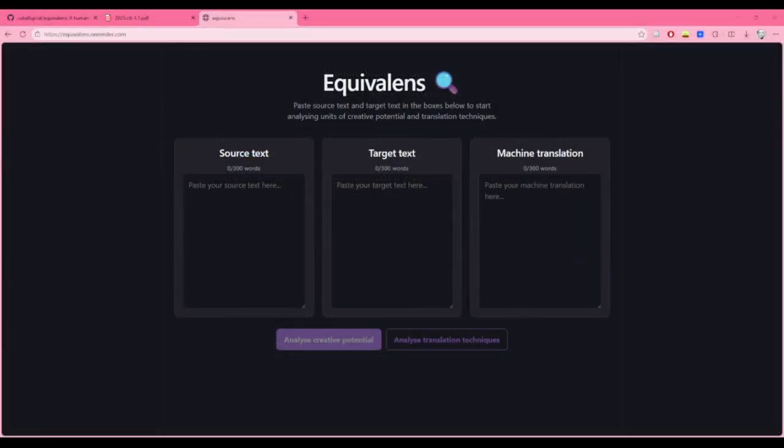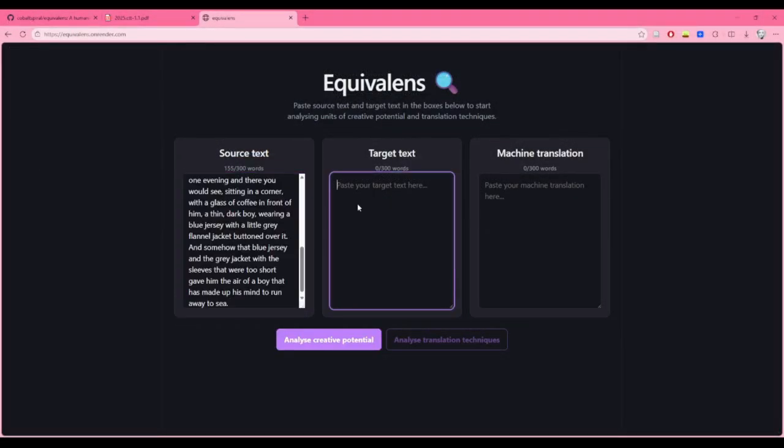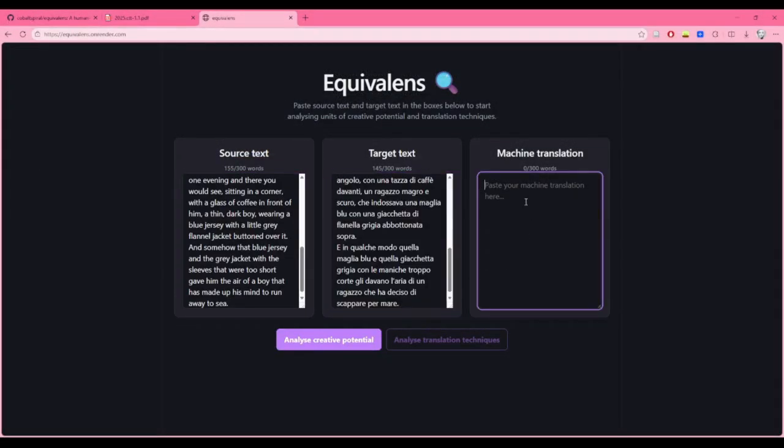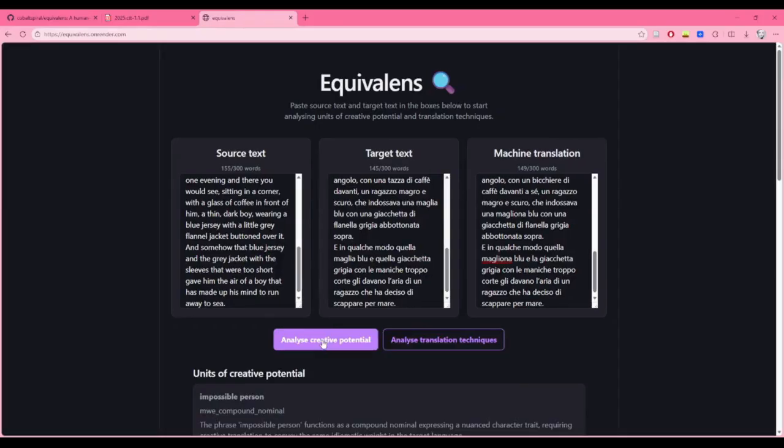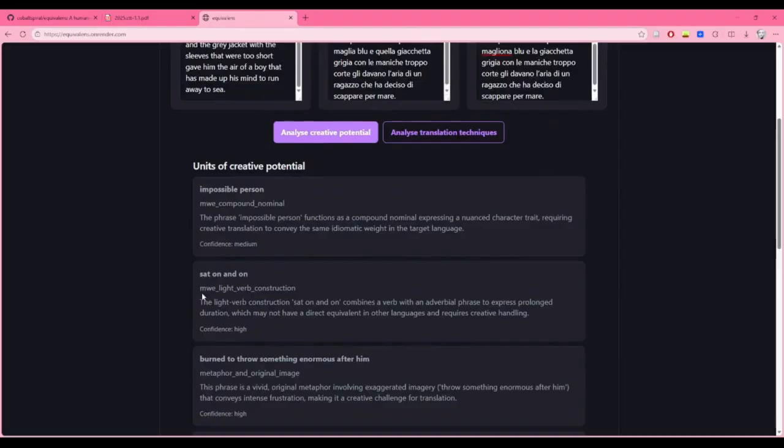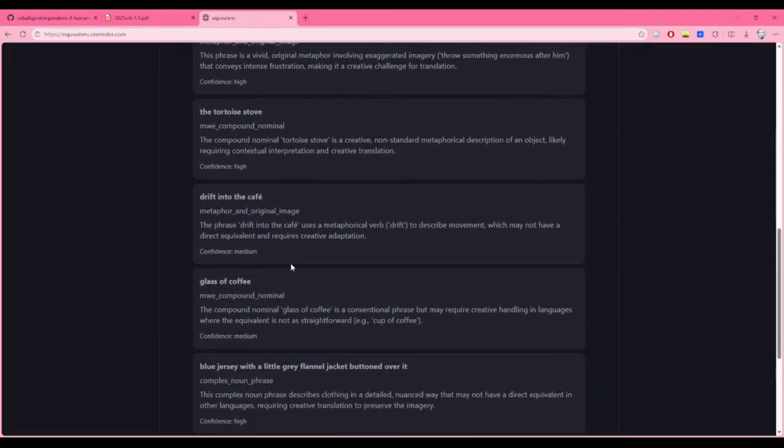Now, to use Equivalens, you need a source text and a target translation, and optionally, you can add a machine translation as well. Once you paste the source text, it can analyze the units of creative potential, which are the text features where translators can make creative solutions. As you can see, the app identifies these units with a confidence score and explanation that you have here. So we have the label. We have the example here of a tortoise stove, which is a compound nominal. So this is the label. And then we have a little explanation that this is a creative, non-standard metaphorical description of an object, likely requiring contextual interpretation and creative translation.